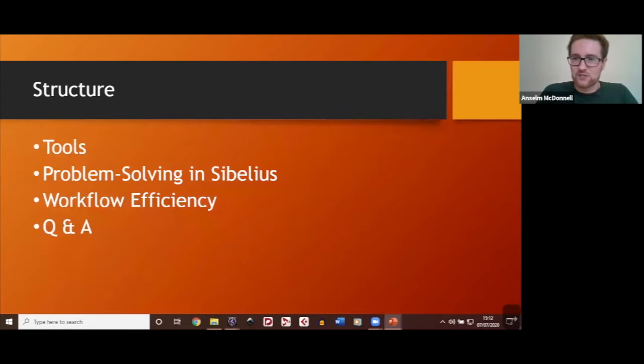Firstly, I'm going to run you through some of the main tools that I use in Sibelius. If you're quite familiar with Sibelius, then nothing here will be overly new to you, but we'll try to get through that nice and quickly. Then secondly, we'll talk about problem solving in Sibelius and how I go about analyzing problems and finding solutions to them.